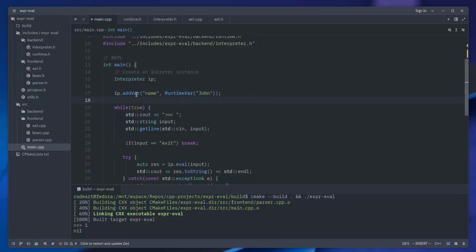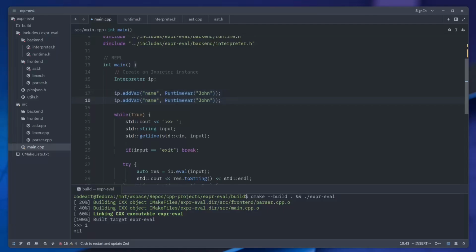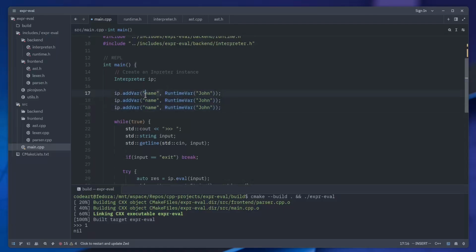So let's add a variable called name. Let's copy and paste that a couple of times. I will do a first name, last name, and then I'll do here John Doe. I will do maybe X, and maybe I'll assign it to 23.45.